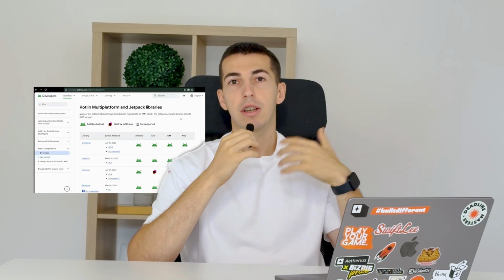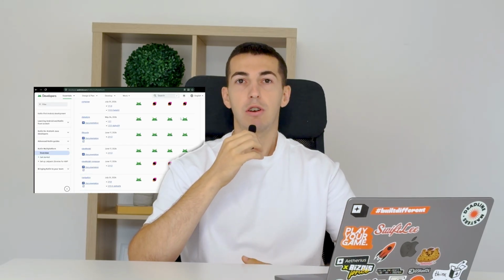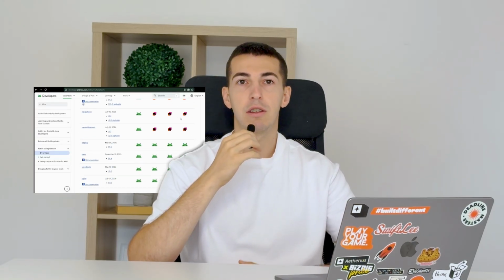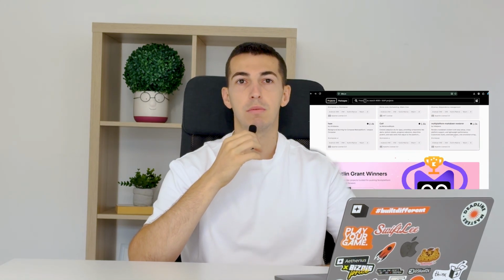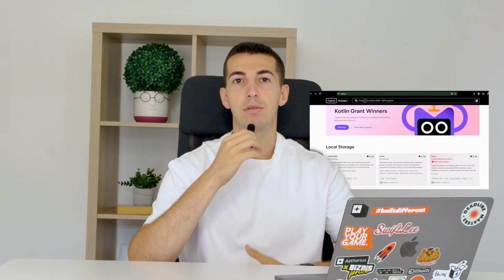And if you're evaluating a migration, finding compatible libraries is much easier than it used to be. You can explore the official list of recommended Kotlin Multiplatform libraries on the Android developers website and browse hundreds of community supported libraries on klibs.io.